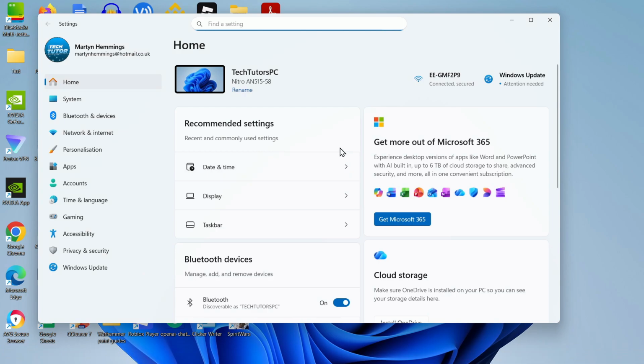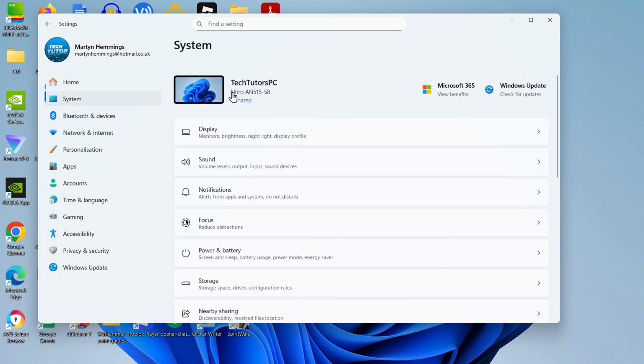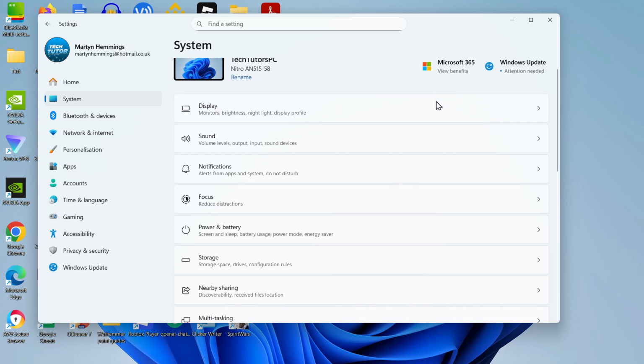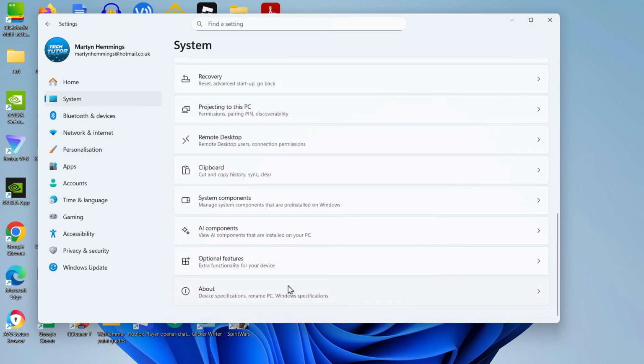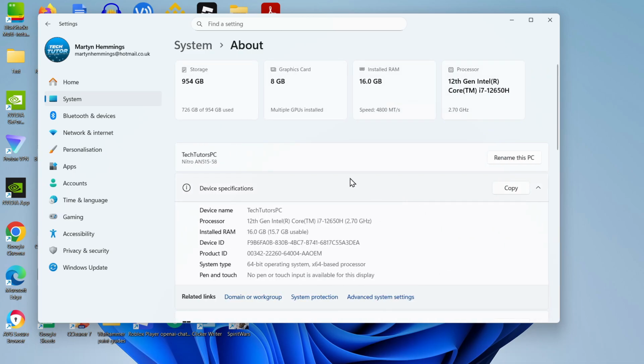Once your settings window is open, come over to the menu on the left hand side and click on the option which says system. Once you're in the system section, scroll all the way down to the bottom and you're going to see an option for about. Give that a click, and it's going to take you to a screen like this.